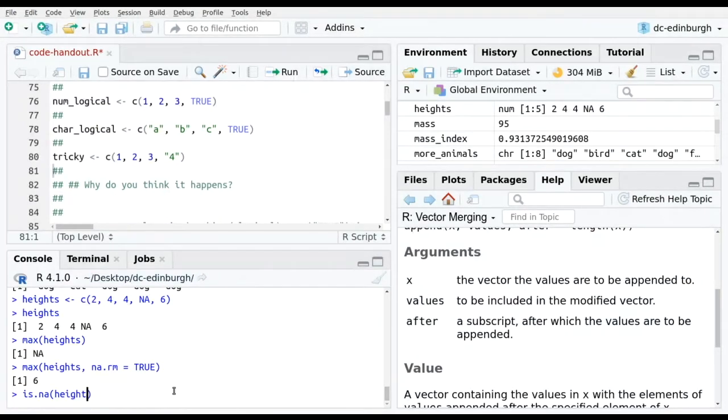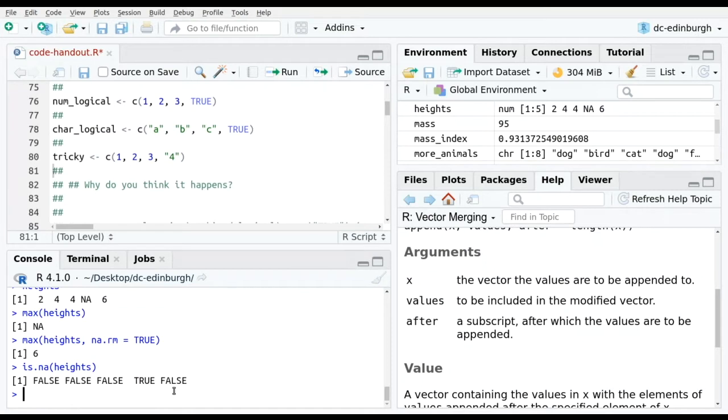Also, I explained that when you start typing something and press tab, if there is only one choice, you get this autocomplete. So let's execute that, and you see FALSE, FALSE, FALSE, TRUE, FALSE. We have learned before that we can use that as an argument to index a vector.